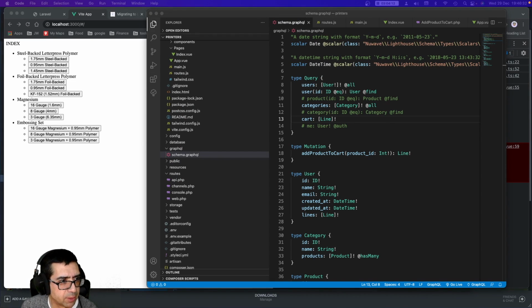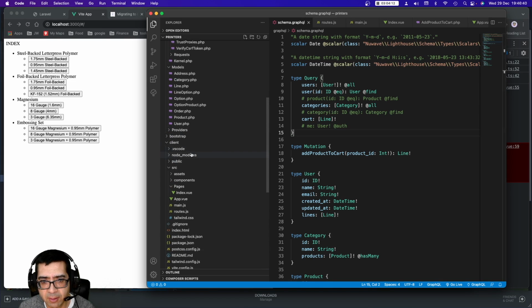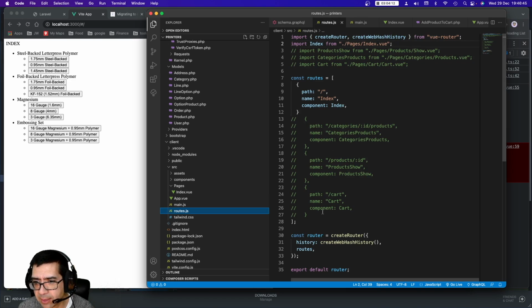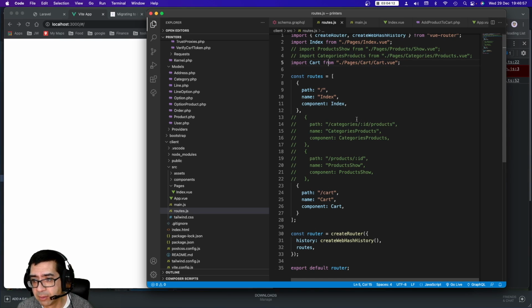So we can do that very quickly, because again, I have that information to hand. So in fact, we commented that out, didn't we, in the client routes? So we can now say cart, comma, import cart from pages cart. Pages cart. We'll do that in a minute.